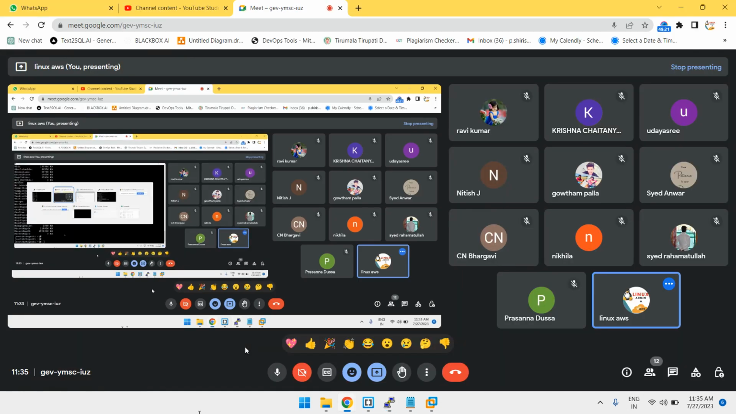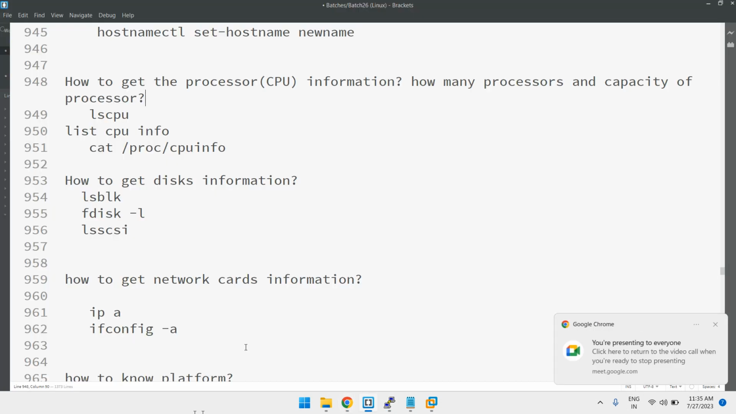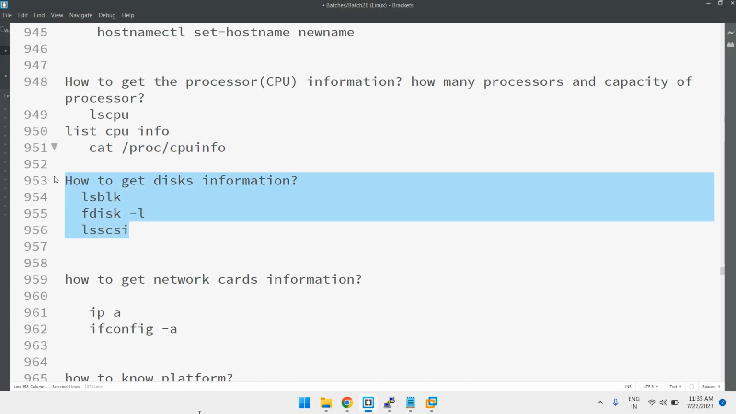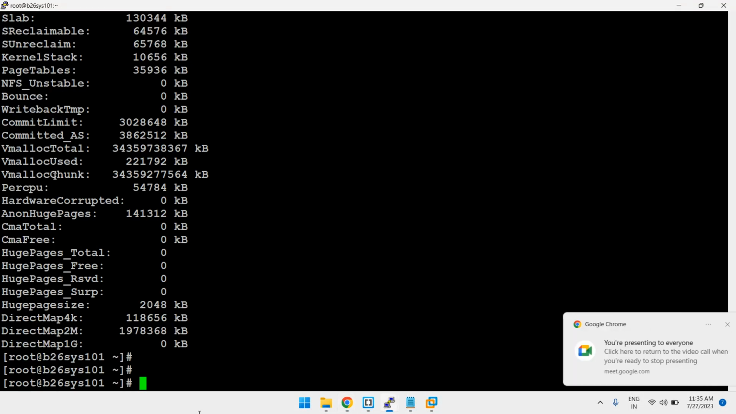Okay, cool. So next, how to get the disk information. These are some basic commands. Again, all these commands will get repeated in later sessions also, so you don't need to worry. How to get the disk information.